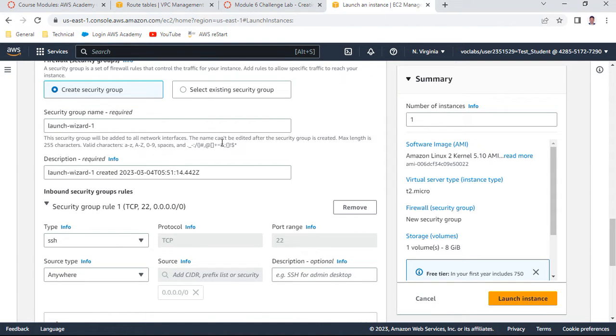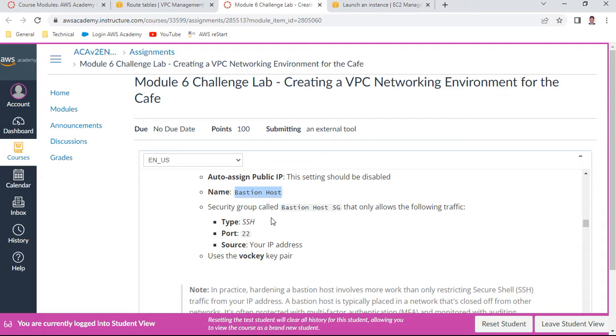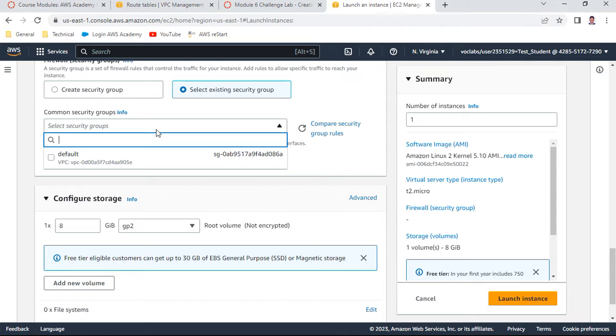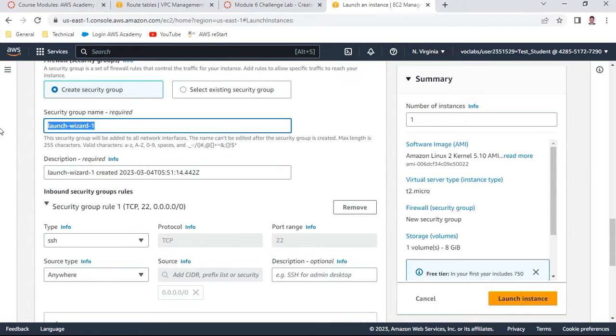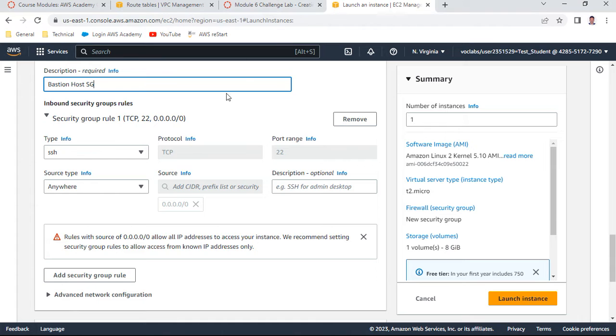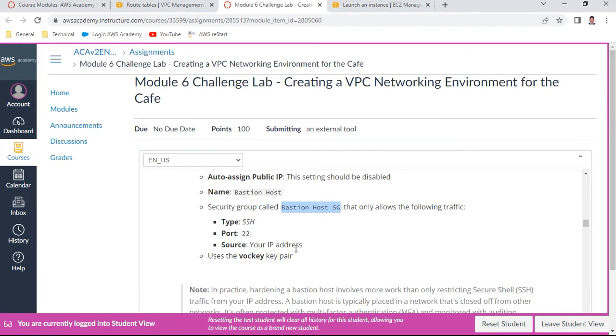Yes, I did that. And the security group, what did he say? A security group called Bastion host SG needs to be created. Let me see whether it is there in your security groups. If I select existing one, do I have any? No, we don't have. So let me create this Bastion security group. I will name it Bastion, and also add the description. What did he say? He said SSH to my IP.